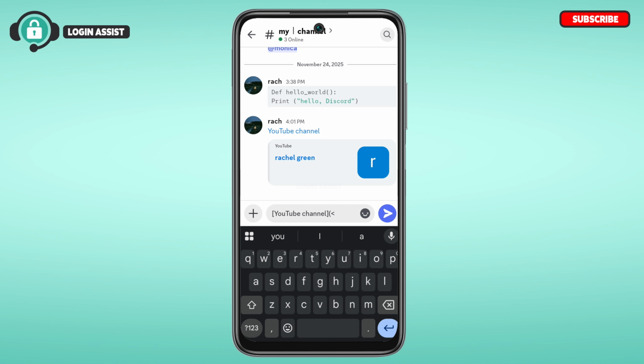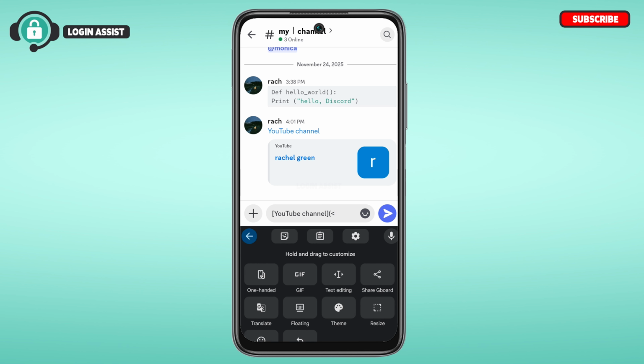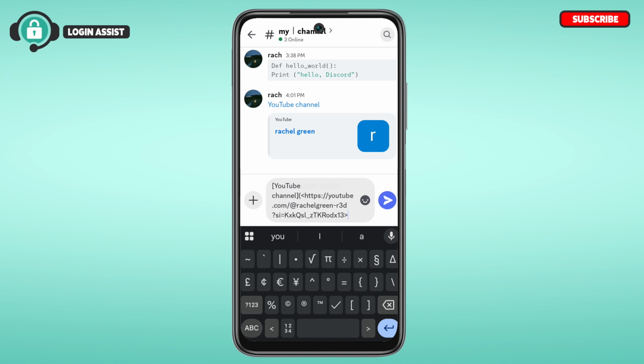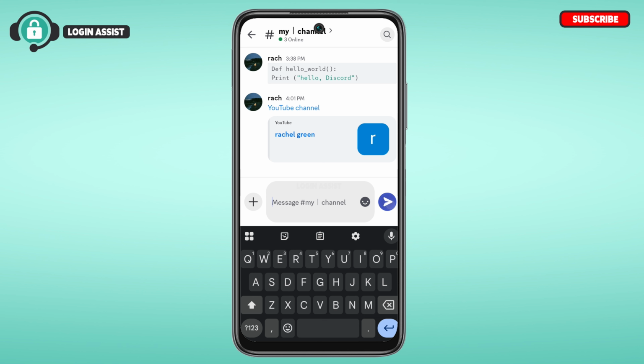Now immediately simply open the small bracket. Now simply open the pointed bracket over here. The pointed bracket is basically the lesser than and greater than sign. After you do that, enter the link. Now close the pointed bracket. Likewise close the small bracket. After you do that, hit the send button.